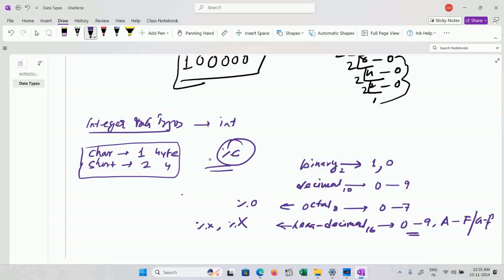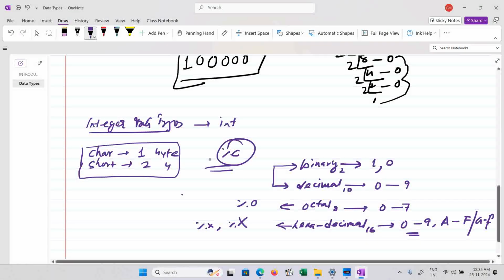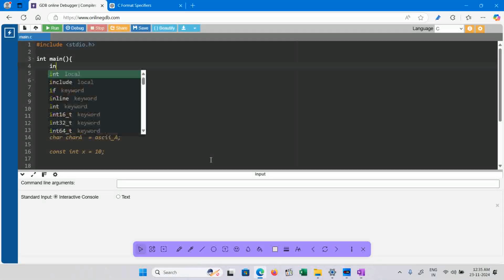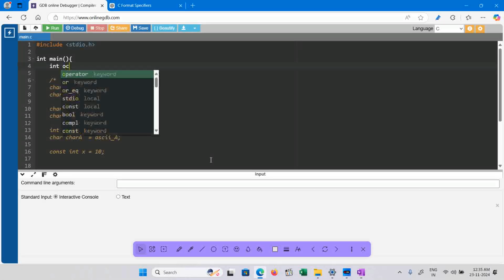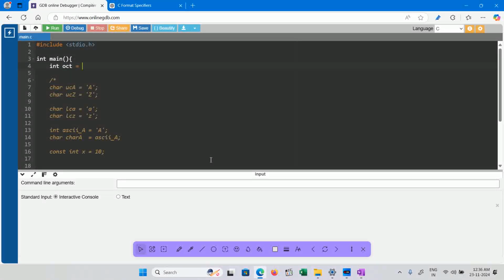We don't have any specific format specifier for binary, but in a coming lecture we may see how we can convert decimal to binary programmatically, right? So let us just see how we can declare them. Okay, fine. So integer, I want to take an octal number. Okay, so int oct equal to, and I precede the number with 0, if I'm not wrong, correct.